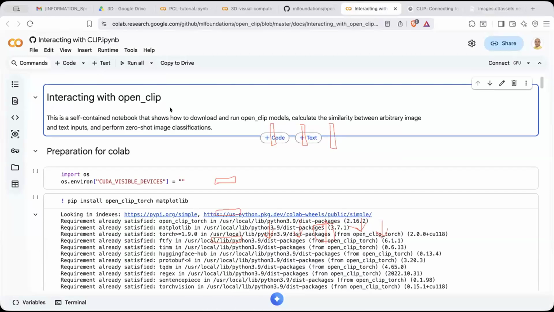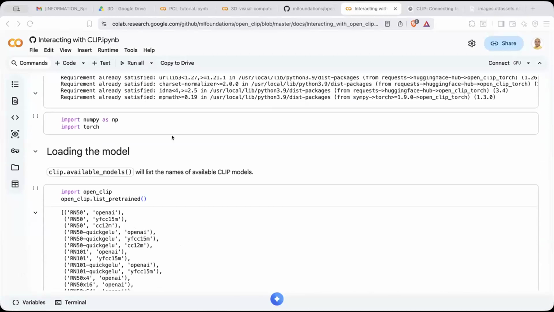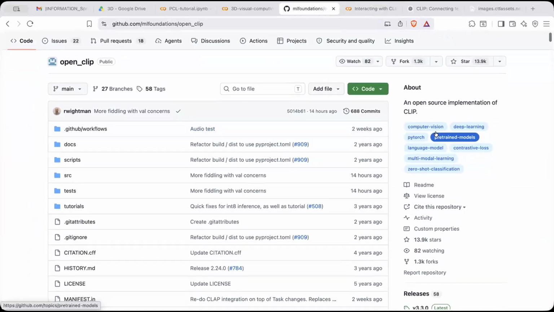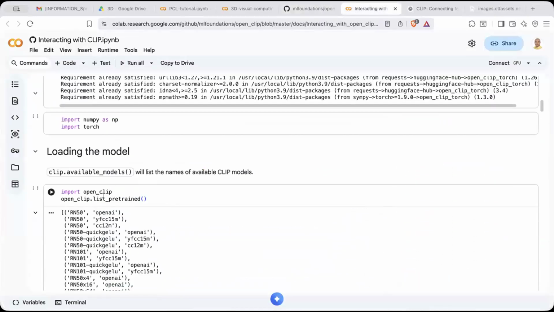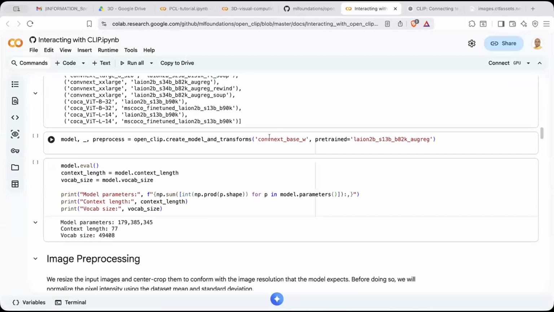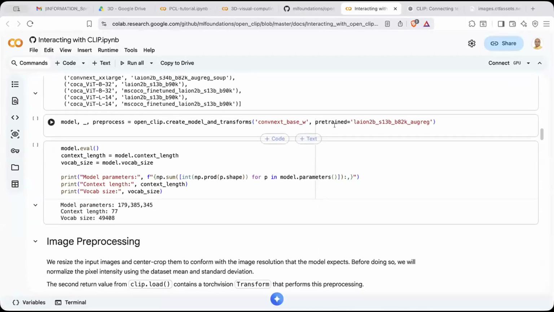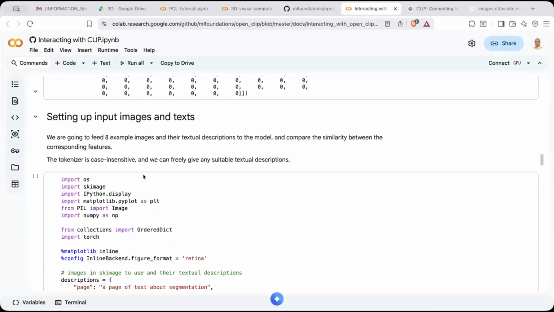This open clip library, how I got it, this is the ML Foundation work. This open clip library, a beautiful work. It is actually a pre-trained library. I mean pre-trained models. All these are pre-trained models, and I loaded this particular model, convnext base W, which is manageable on the Google Cloud. Now I did some image pre-processing and some text pre-processing.